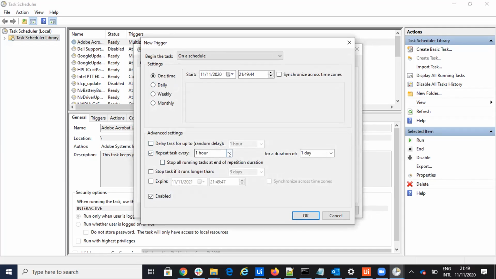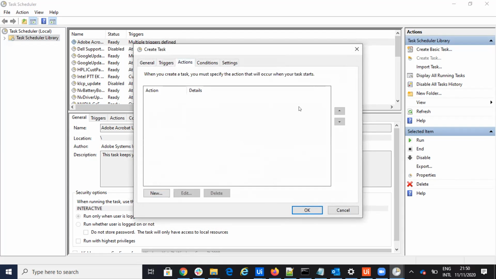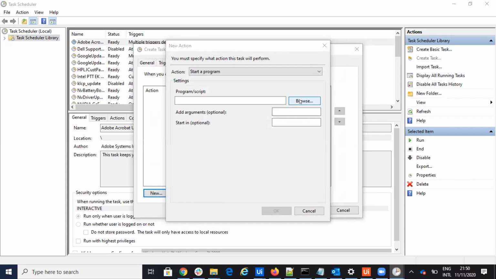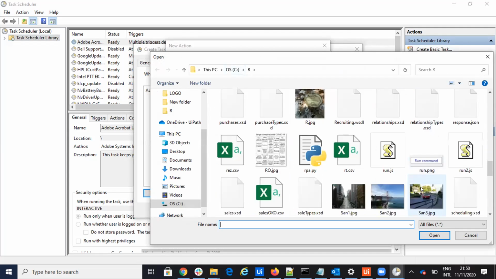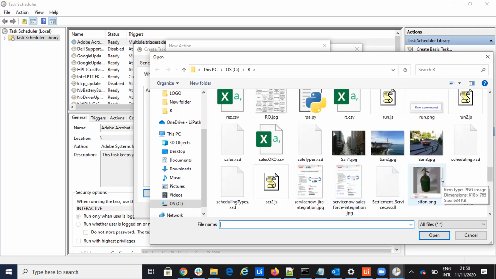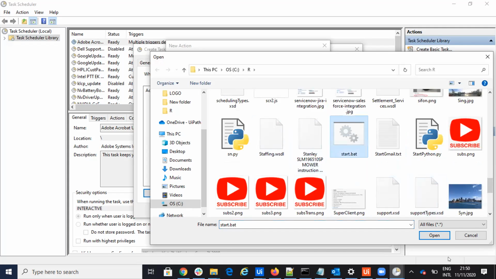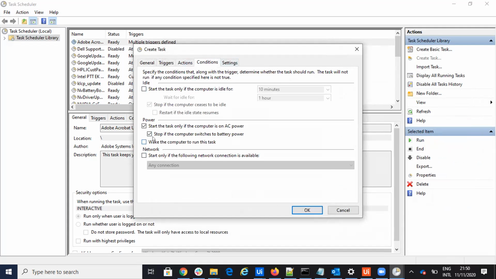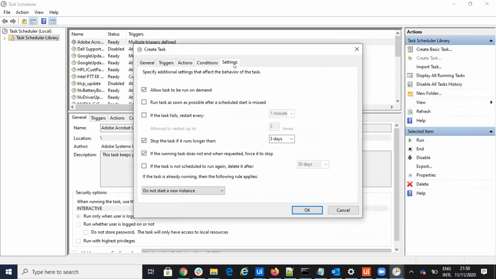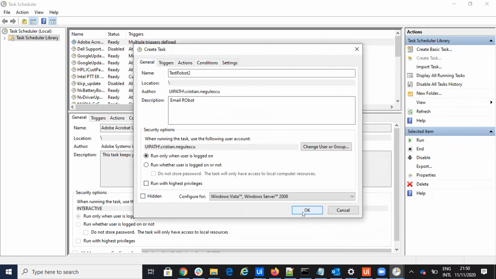Once in a day, repeat every 5 minutes, yeah, for the duration of the day. Okay. I will say the action to be run my script, which is here. It was called start bat. Where do I have it? Start bat, this one. Okay. And I don't have other conditions. I will remove this stuff. So basically, the system will run without any doubts. Okay, and run it. Yeah.